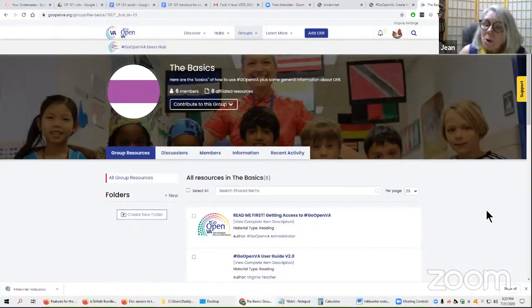If you don't know how to get to it or you can't find it, talk to your local tech coordinator, because everybody's different, of course. Every school division has a different way to do it, and I have very limited ability to help you with that. It's something that the local technology department decided how to set up. So you have to go to them and ask them how to get to GoOpenVA.